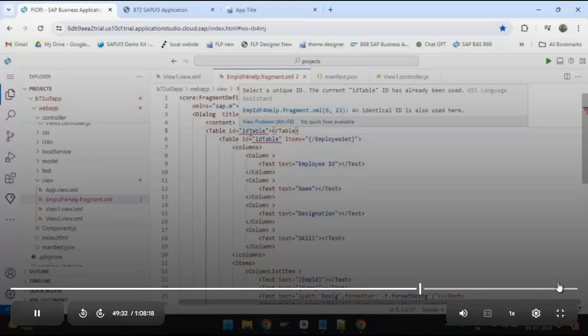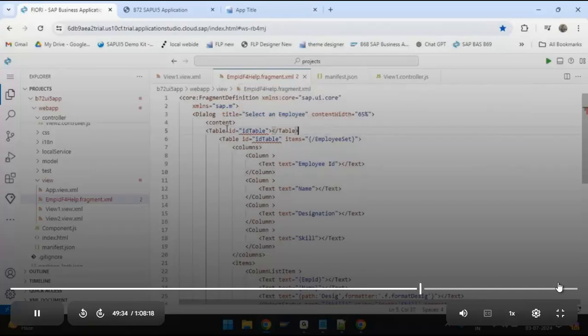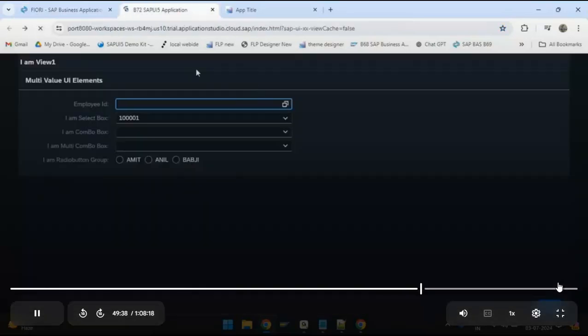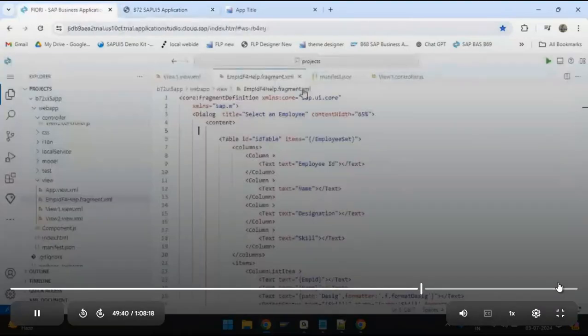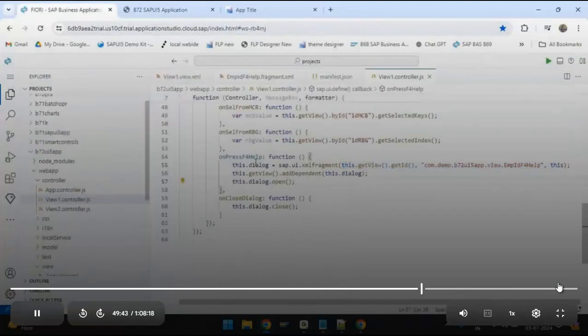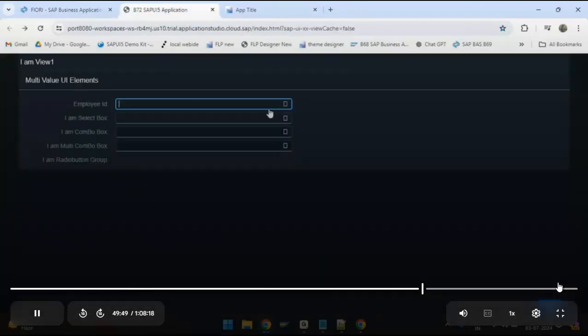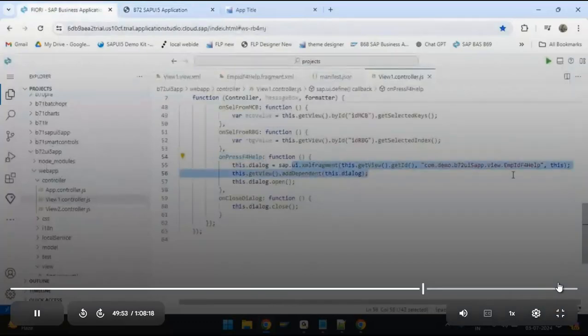Okay, so basically this is exactly what is happening. It is loading the fragment for the second time, third time, fourth time. Every time you click on this F4help button, it is loading this particular fragment.